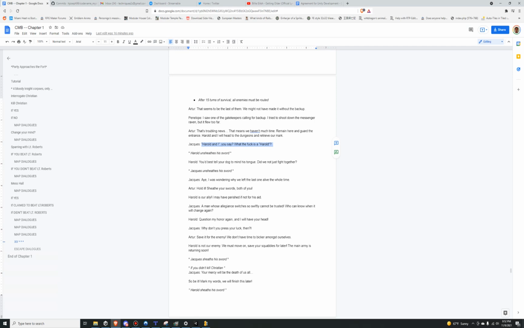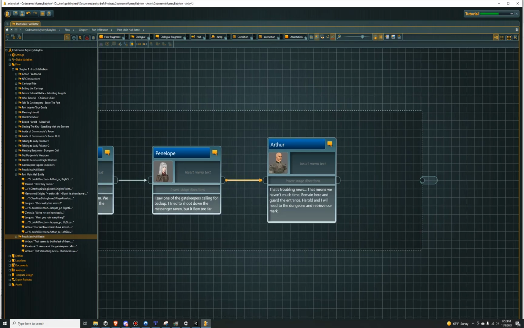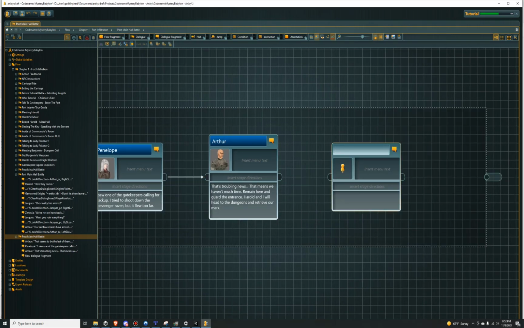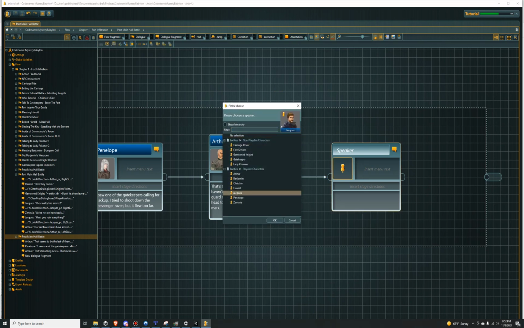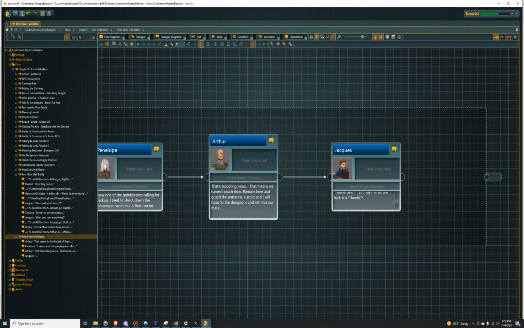Oh, he's cursing here. Alright. Add the connection. Jacques is speaking now. Paste it in. It's short enough so I don't have to resize it. Cool. Let's move on.